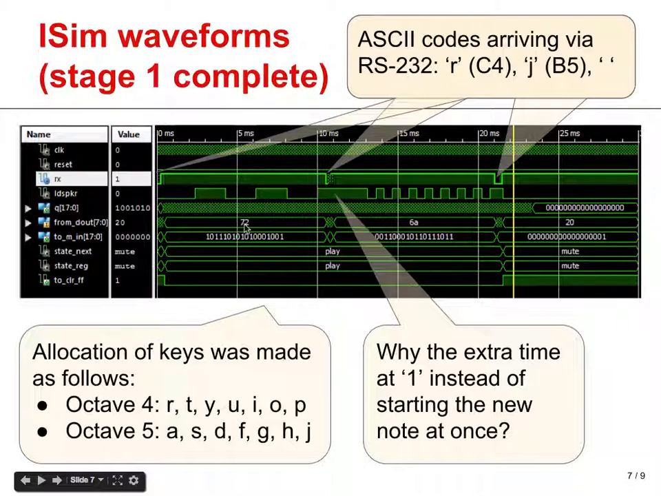Now, during this period, you can see that the output of the code converter shows the ASCII code for lowercase r, and the output of the code converter contains the limit for the modulus n counter corresponding to this musical note. Now, you see that we are in the play state all throughout this period, and we were previously in the mute state before the first ASCII code had been received. Now, when the second ASCII code is received, because it corresponds to the highest frequency note in octave 4, it is still a valid code, and so we continue to be in the play state.